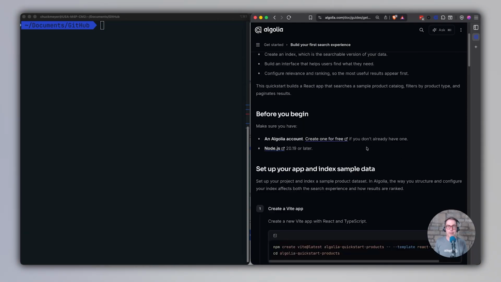Before we can begin, there are a couple of prerequisites. First, you're going to need an Algolia account. If you don't have one already, you can sign up for our build tier for free at algolia.com. You're also going to need a modern version of Node.js. We recommend version 20.19 or later for this quick start.